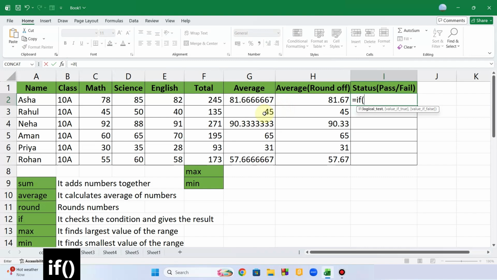If my student marks is below 40, I will print here fail. So how will I check that? I will select this value and put the condition greater than equal to 40. If this logical test is true, I'll put a comma here. In case of true, I want to print here pass, so I'll write it in double quotes.